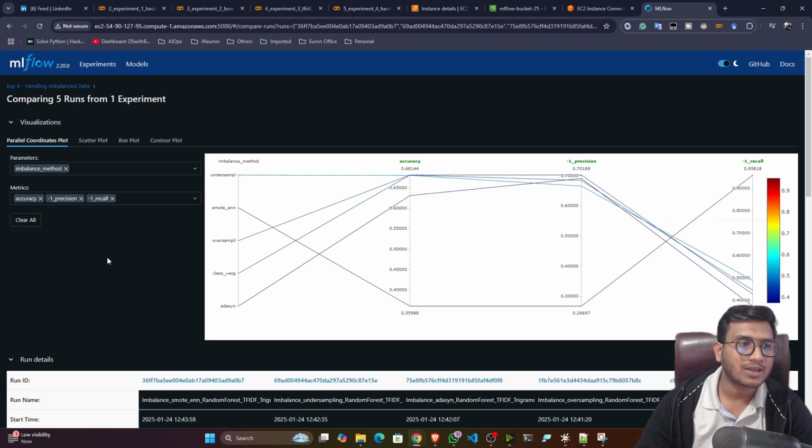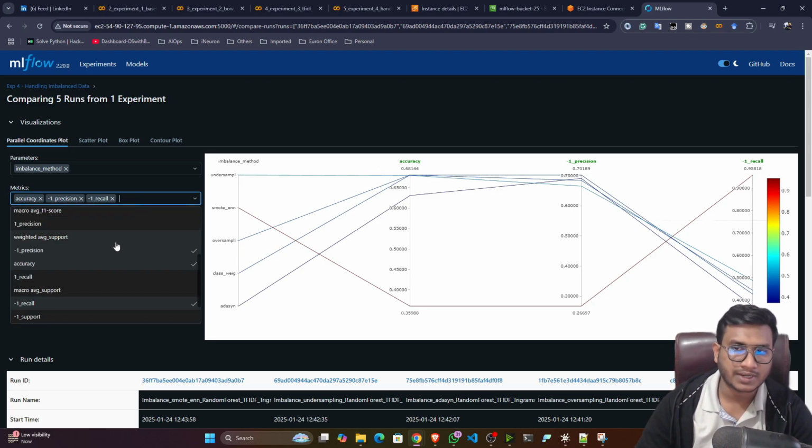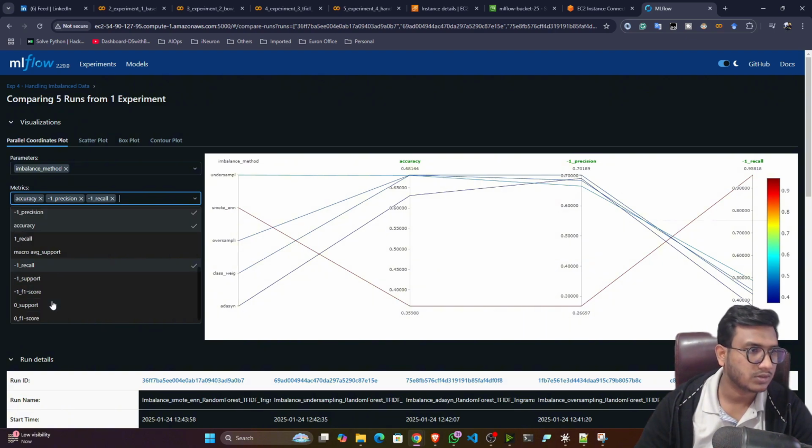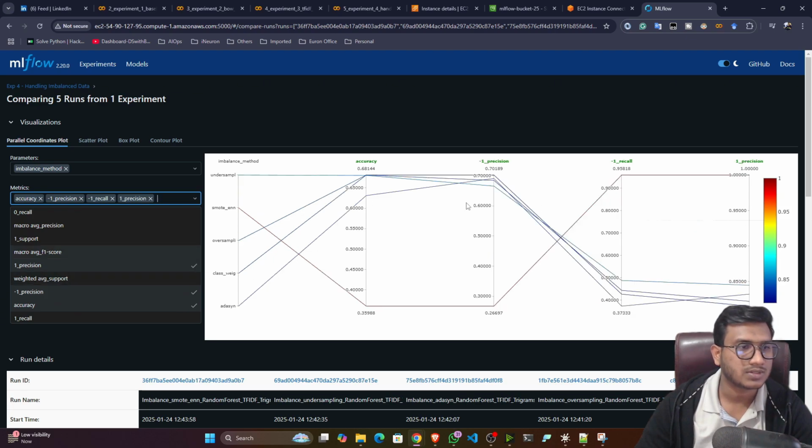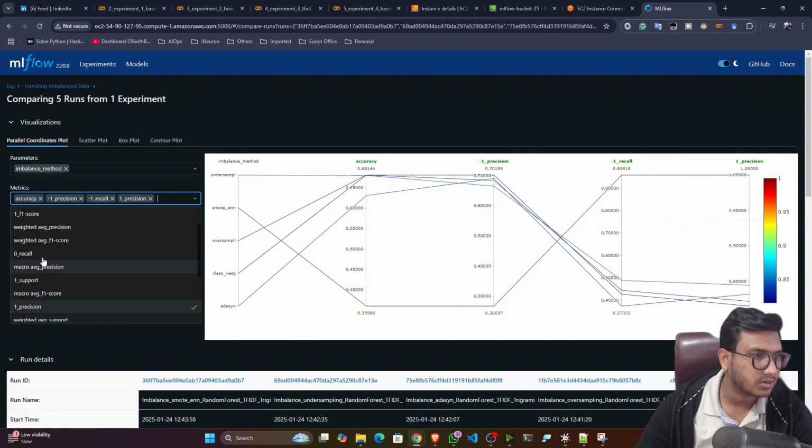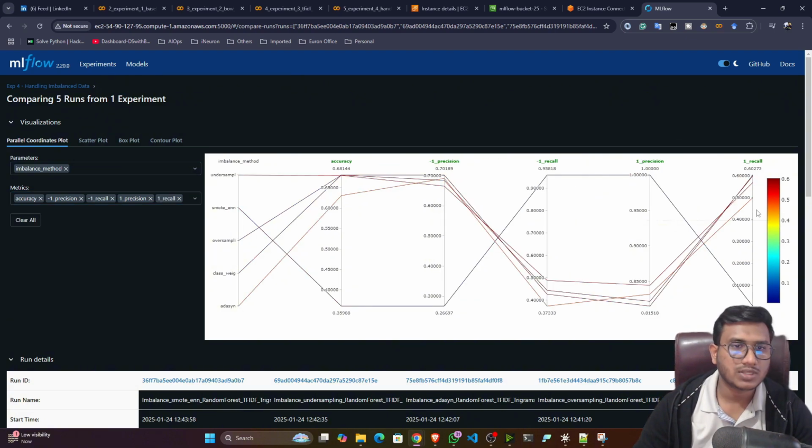But one thing I observed later on: if I am selecting my positive precision, for the positive class, this will change. See, this is the precision for the positive class and recall for the positive class. Let me also select recall for the positive class. So if you select all of them, here you can see my oversampling technique is working better.